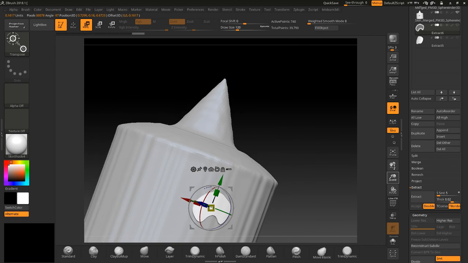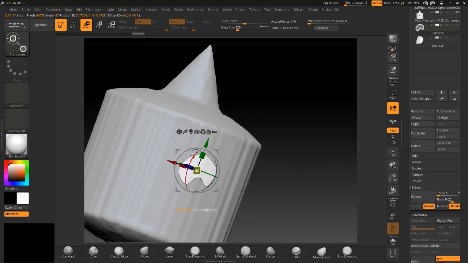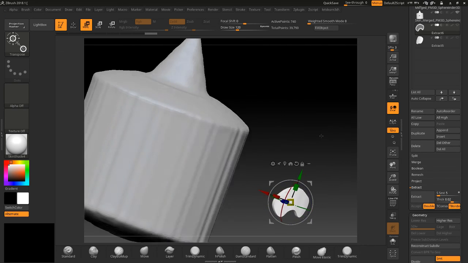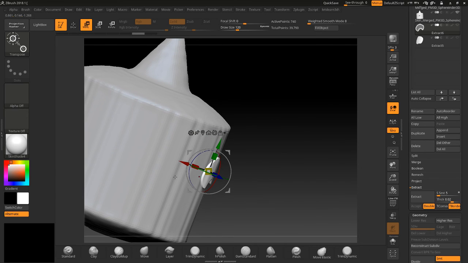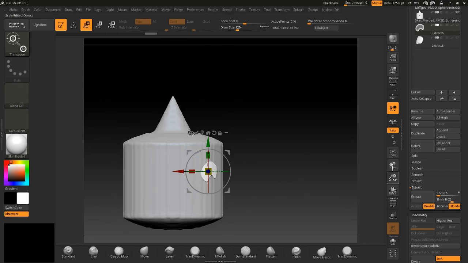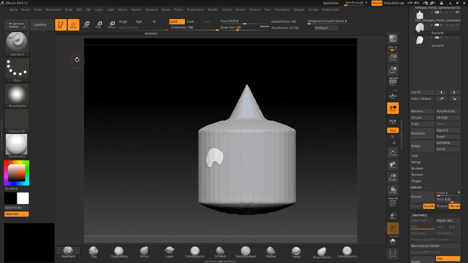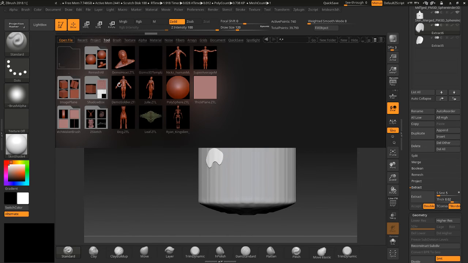It kind of looks like a Google Maps thing here. But yeah, now I can move this out and I have a piece of geometry, or I can push it in, whatever I want to do. So that's what extract does. Extract's super handy. You use it for things like shirts. You want to add a shirt to your character. You extract the shirt onto a character.